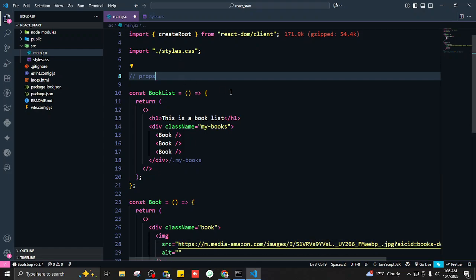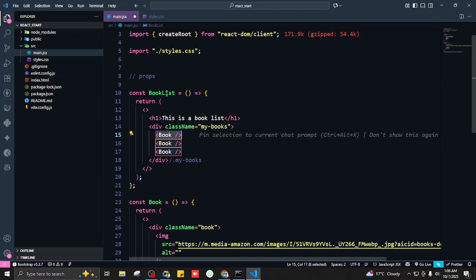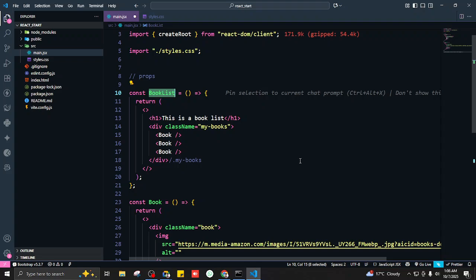Next question. Who's the parent and who's the child? In this code that we have, which component is the parent and which one is the child? Good, very good. And how do you know that? Very good. Because book is being called inside the book list. So any component that is being called inside another component, the one being called is the child, and the one calling is the parent.